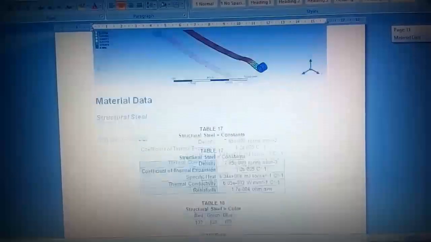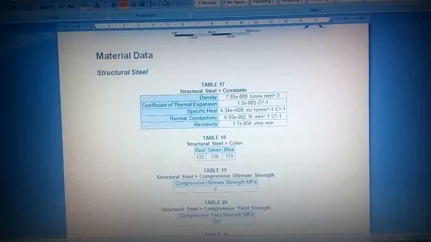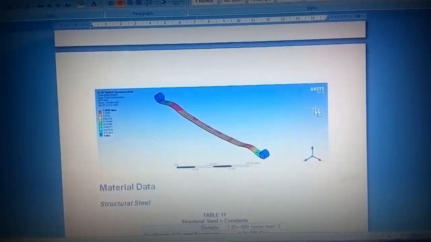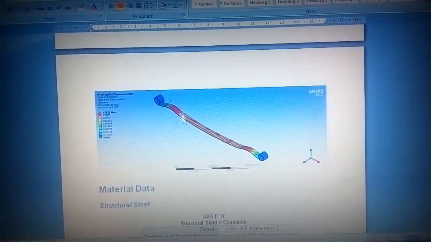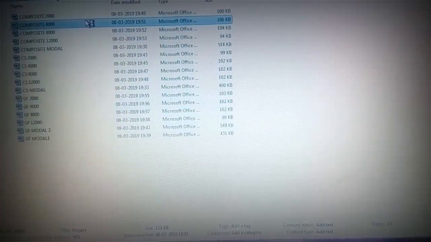Then we go to the glass fiber at 4000 Newton load. This is the deflection range of glass fiber. The deflection range is maximum, which indicates that its strength becomes low compared to composites.